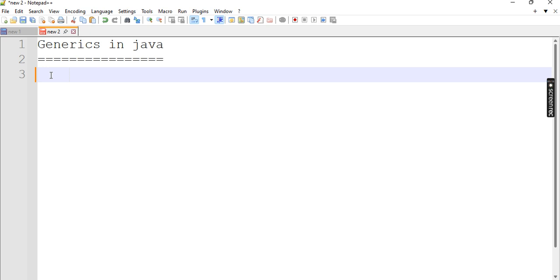A single data type can be treated as any type of data, for example integer, float, character, or string, any type of data. So all data types are treated as a single data type, and that is called a generic type.